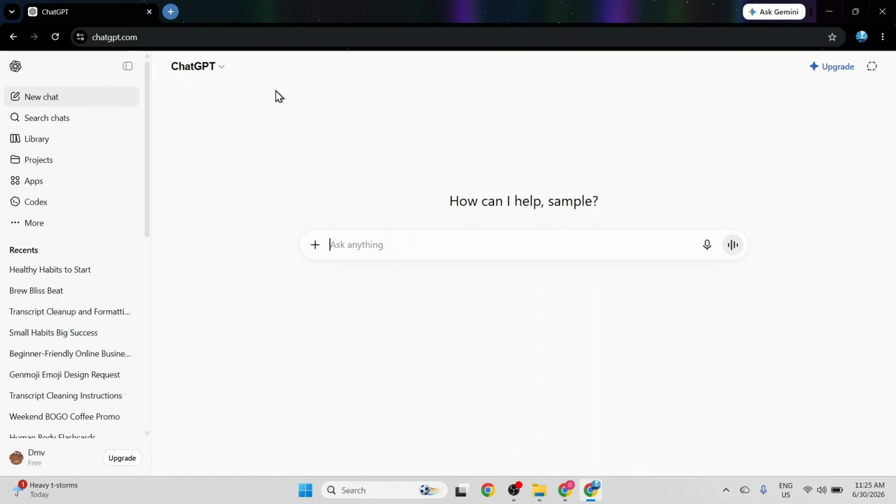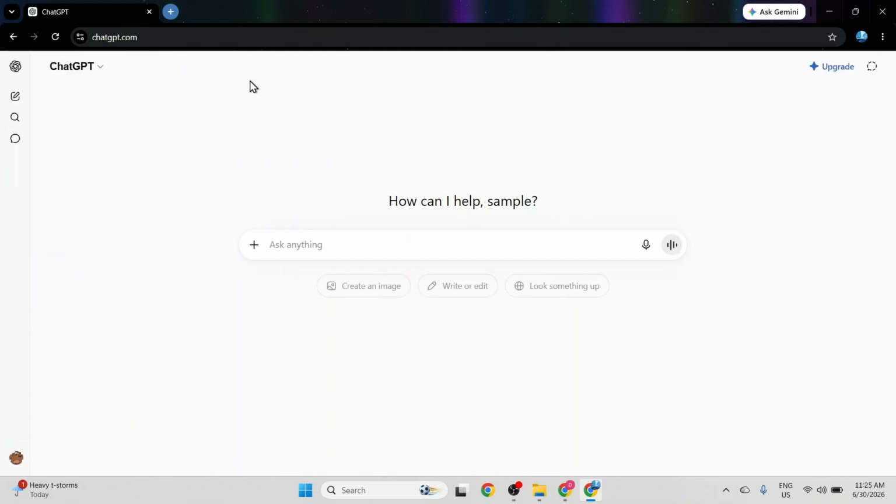This brings me straight to the ChatGPT home interface, where I can see the layout, the left sidebar panel, and the central prompt area that says, "How can I help, sample?"